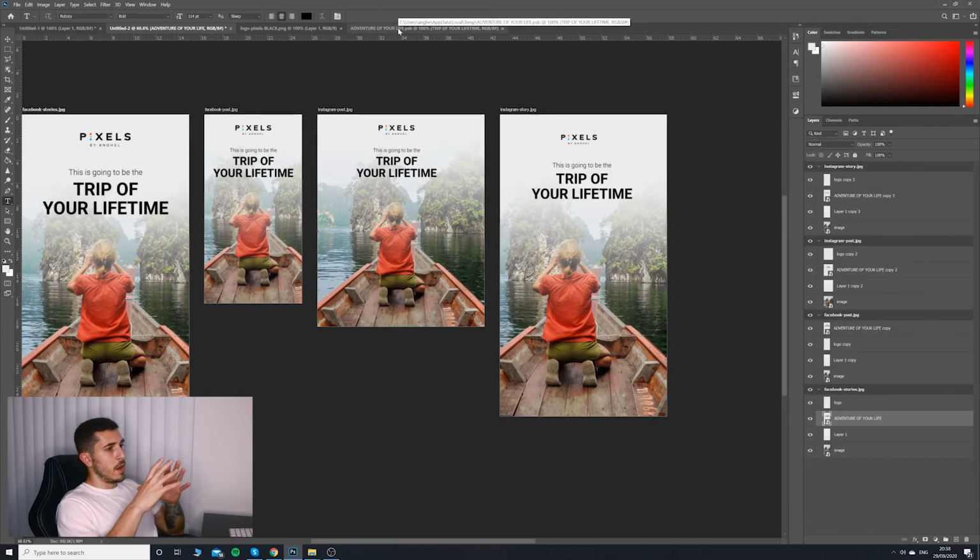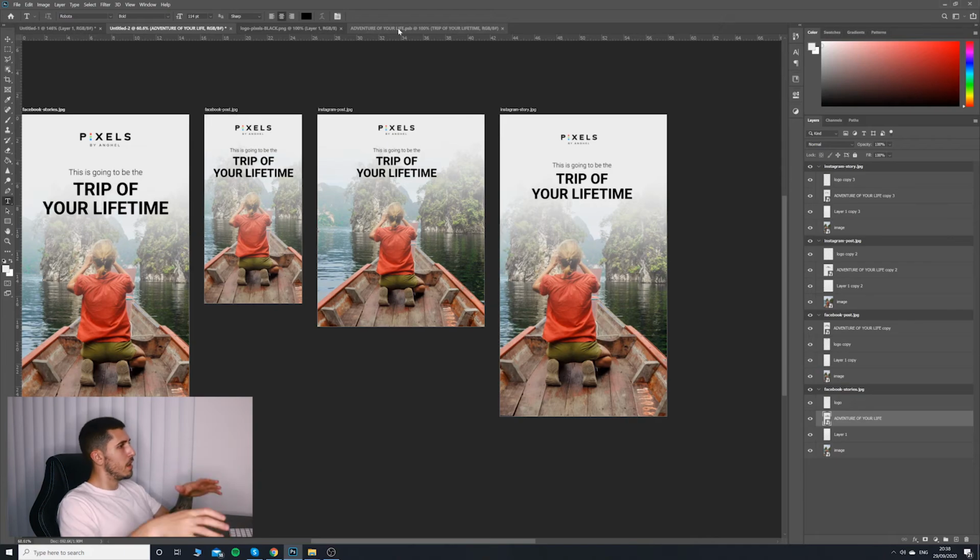Now you see why I've done this, because you can easily switch the image, you can easily change the text, change colors very quick. All the changes you did are gonna roll over to all the artboards. So this way you can create content really fast and share it with your followers on all the platforms.